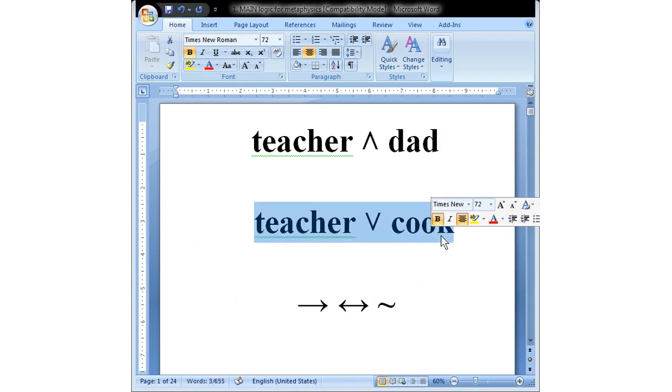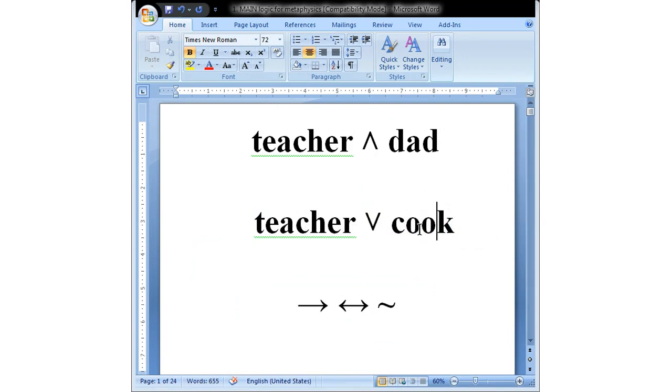This is a true statement. I'm either a teacher or a cook. I could be both too. And I'm using or in a way that allows me to be both. That would be perfectly fine, right?